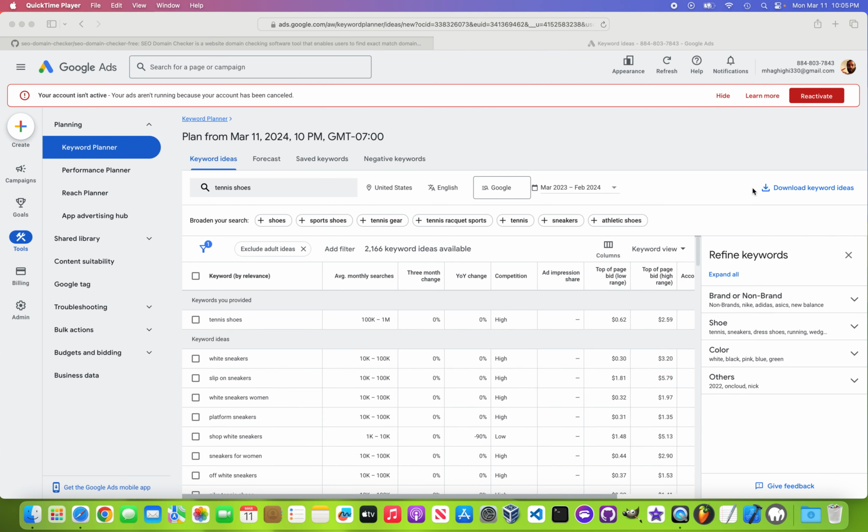Then what we want to do is click on the download keyword ideas here on the top right of the Google Keyword Planner, and then click on CSV. That's the format we want to download the file in, and it's going to download all these keywords basically in a CSV file onto your computer. So as you can see here, it says preparing report, and now it says downloading report, and that's it.